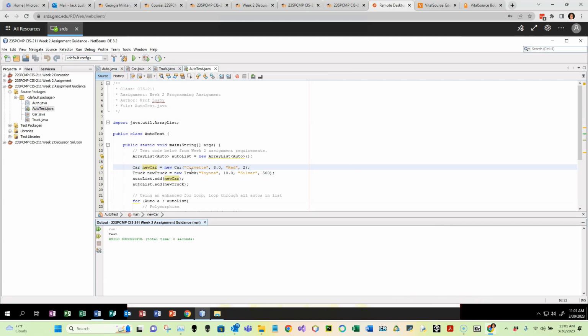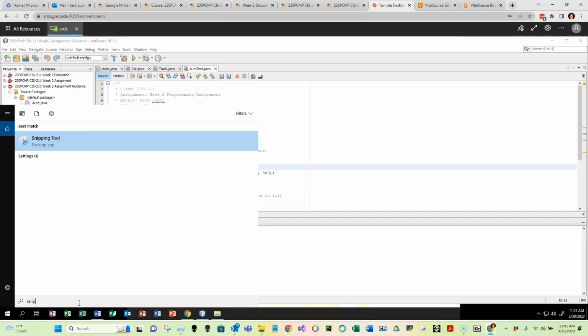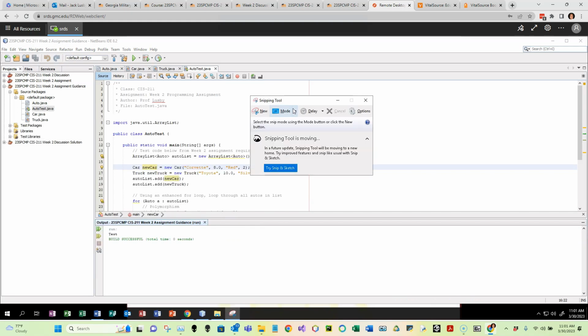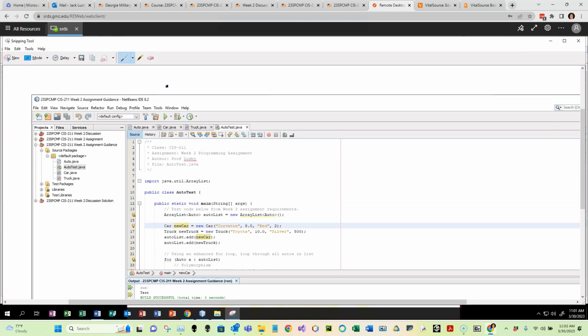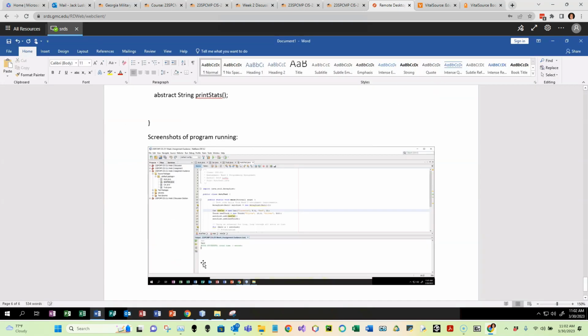Take a screenshot of this. So I don't know, what's it called? Snippety snip snip. Let's do a new full screen snip. Here it is. Let's hit copy. And let's go back to our Word document and let's hit paste.